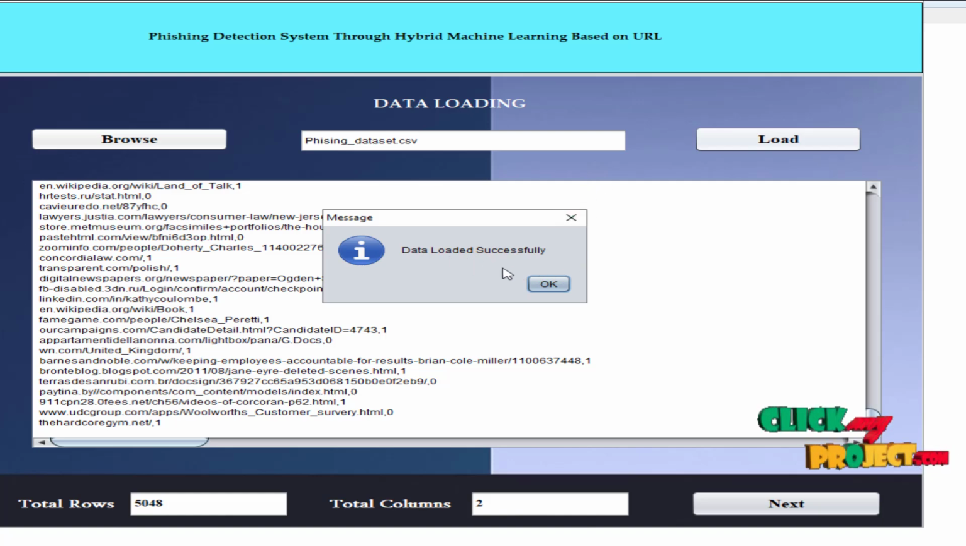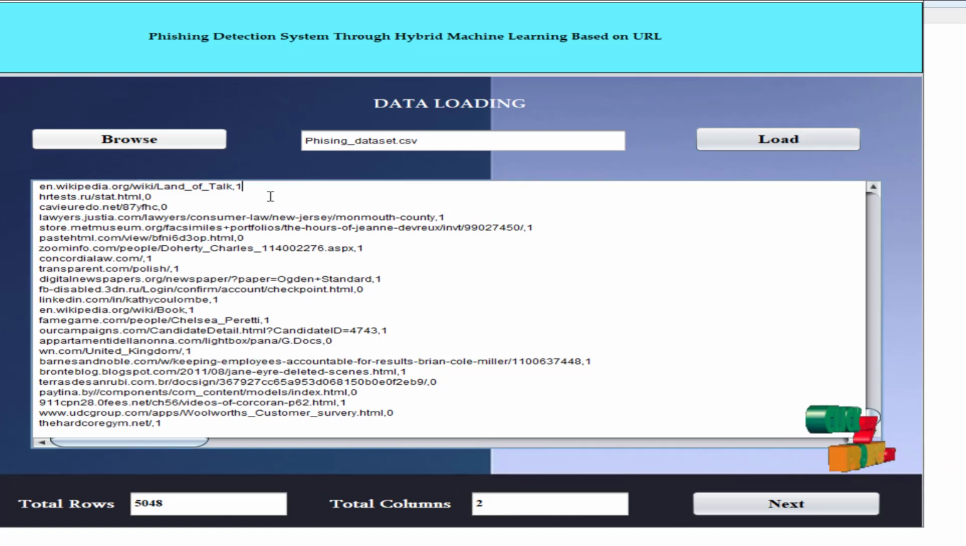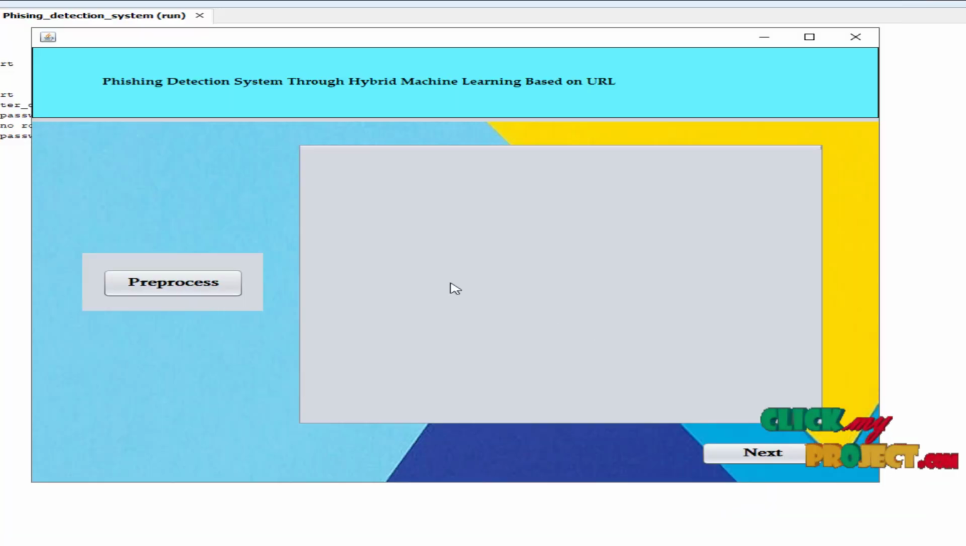The data will be loaded in the database successfully. You may see the URLs. One indicates the website is phishing and 0 indicates the website is legitimate. From here you can see the total number of rows and the total number of columns in our dataset. After that, you may click the next option.